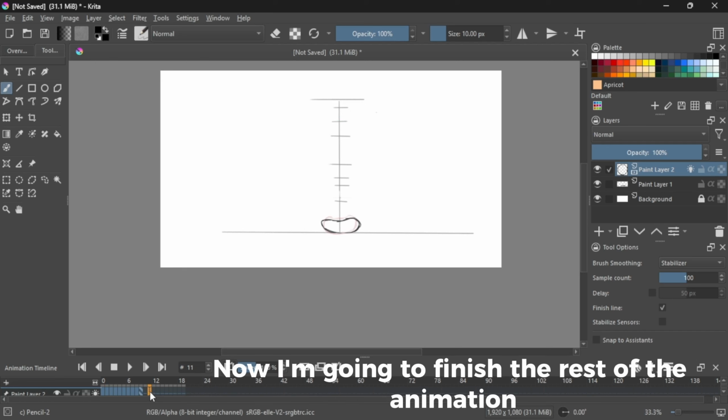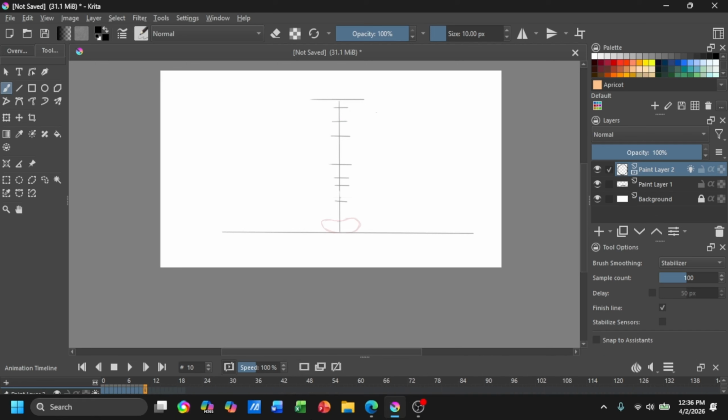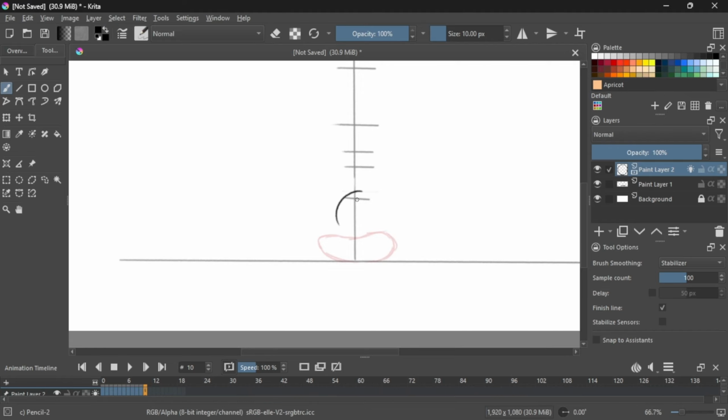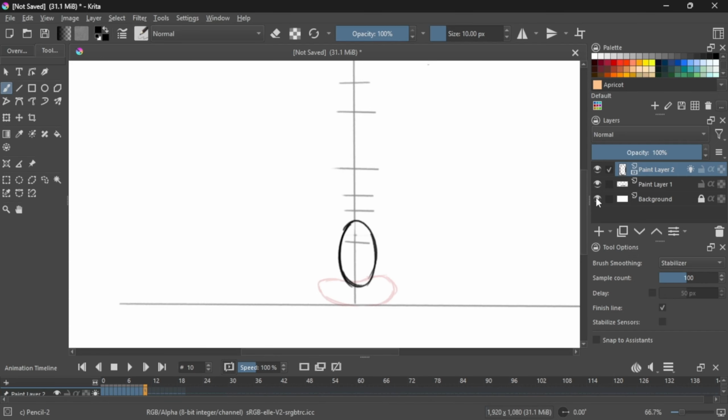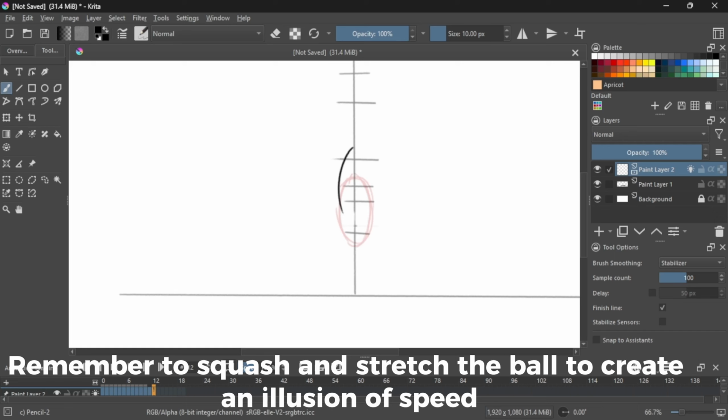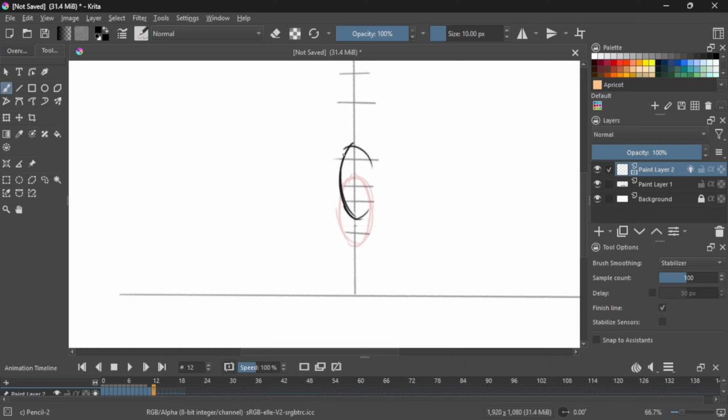Now I'm going to finish the rest of the animation. Remember to squash and stretch the ball to create an illusion of speed.